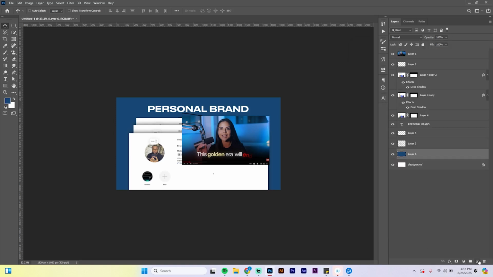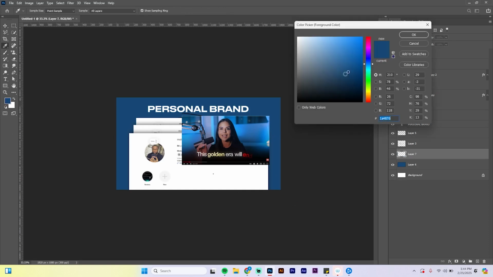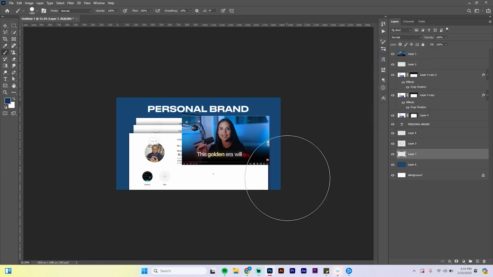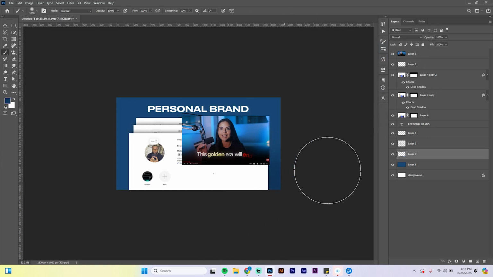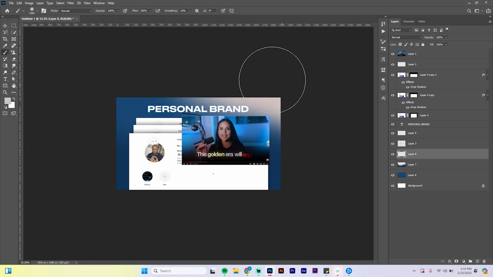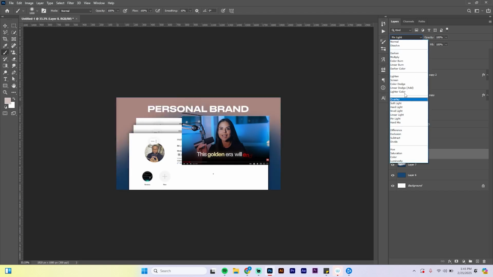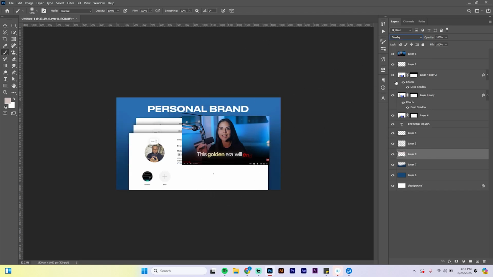Right? So let's say I add another layer, and I can decide to pick this blue, make a darker shade of it, and I need to reduce my hardness, and make this darker, and add some shades of white here like this, and I can add overlay to it.